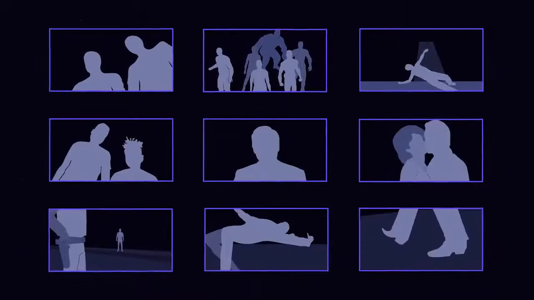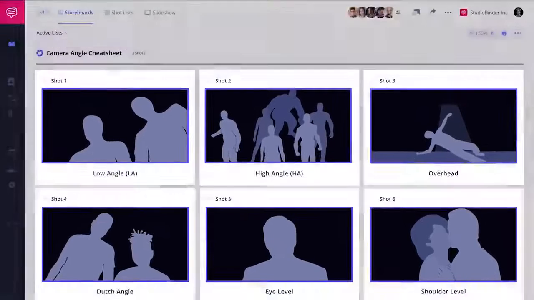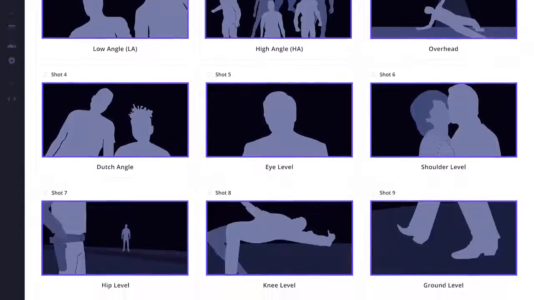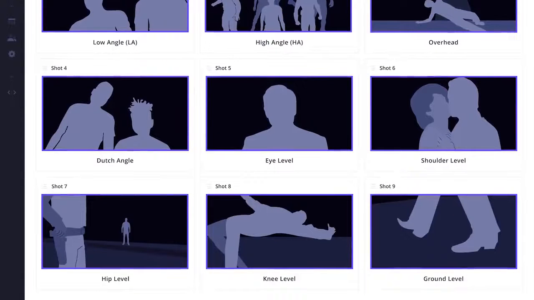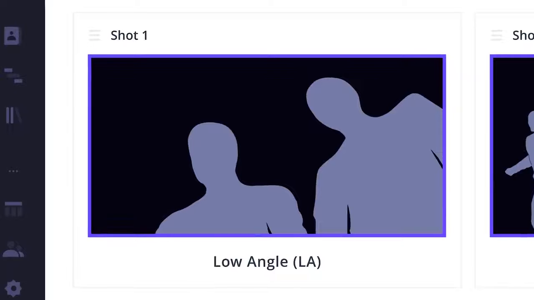We'll be looking at 9 different types of camera angles. As we cover each camera angle and technique, we'll be filling out a shot list using Studio Binder that you can download and reference. Now, let's begin with our first camera angle, the low angle.